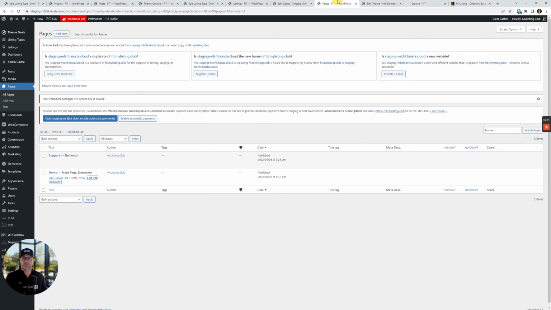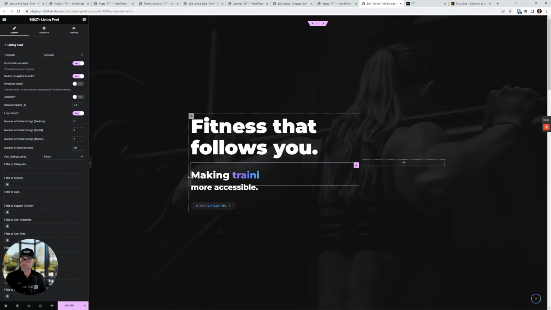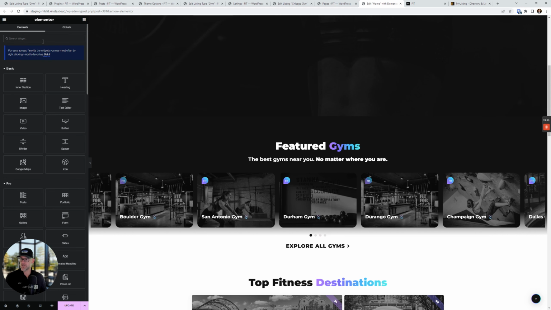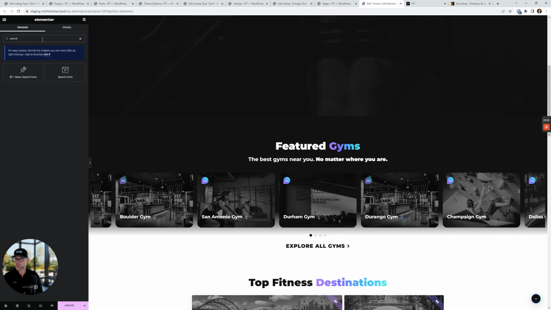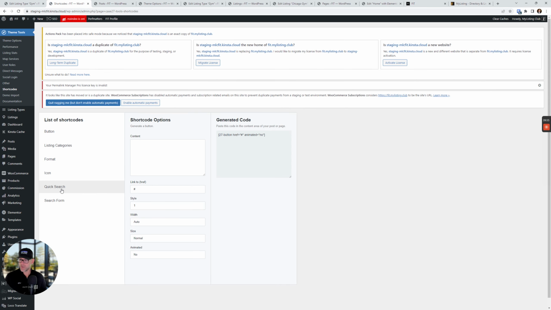What if, let's go to our homepage and see if we can break the homepage. So what if we just drop a search in here? That's not going to give us what we want. We could do a short code. So what if we do theme tools, short codes. Let's do a quick search here. So that'll give us that.